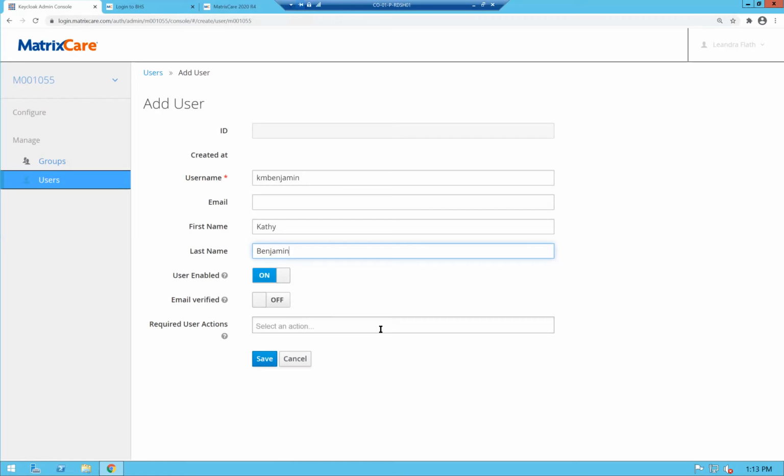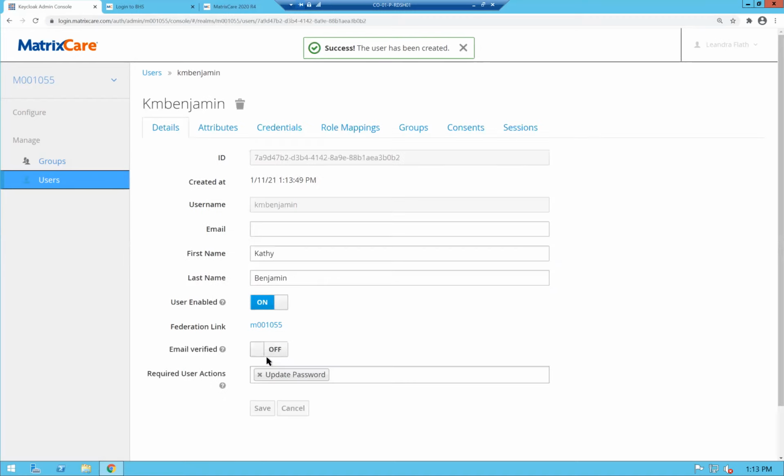Okay, so I'm going to go ahead and hit save here. The page will update. And you'll notice here now it just says update password. So when Kathy logs in for the first time here, we'll see that she's going to get prompted to change her password to something that she knows.